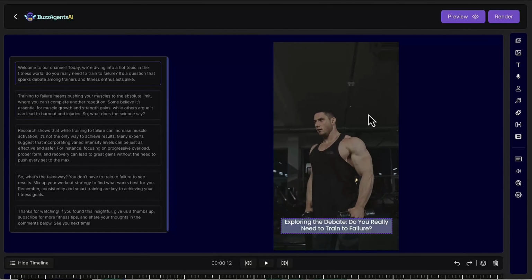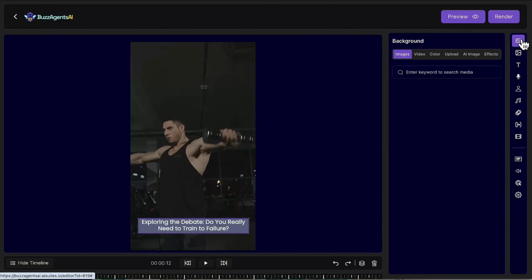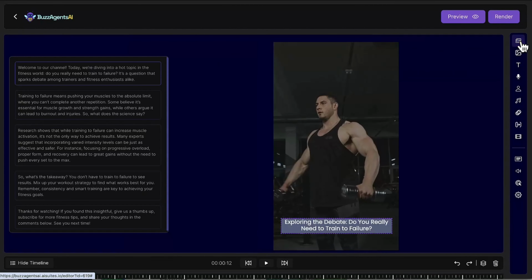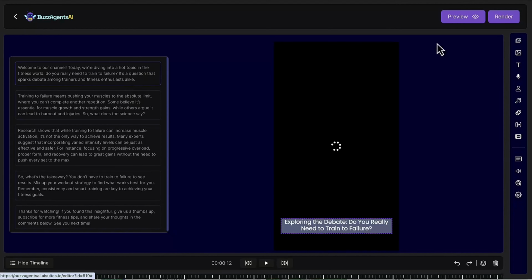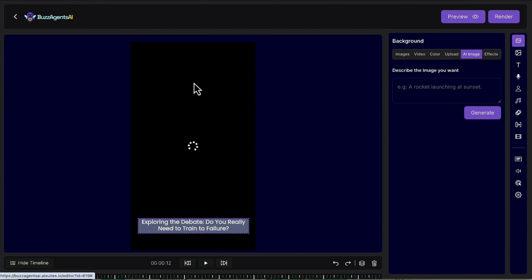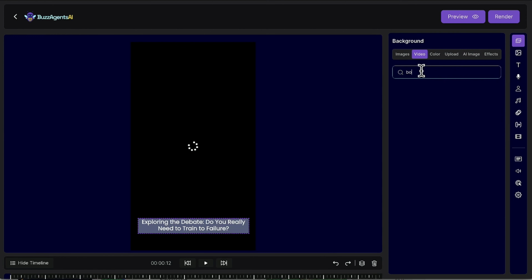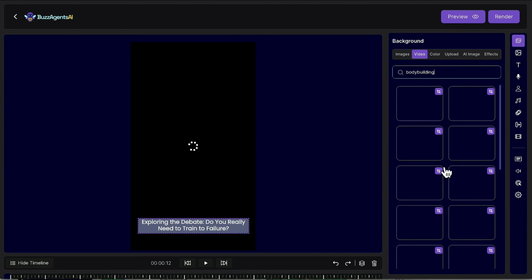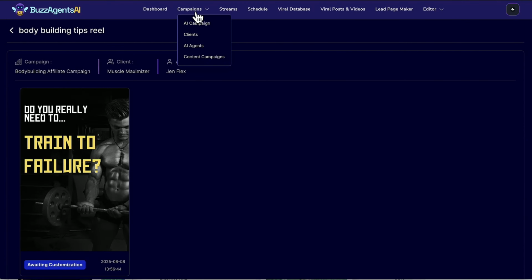And then to actually customize the video, we go over here. Note that if you click this, it will switch between the script and the background. So we can choose to add our own background. If we don't like the AI image it generated, we can choose a new AI image. We can choose a new video clip in our brand style.